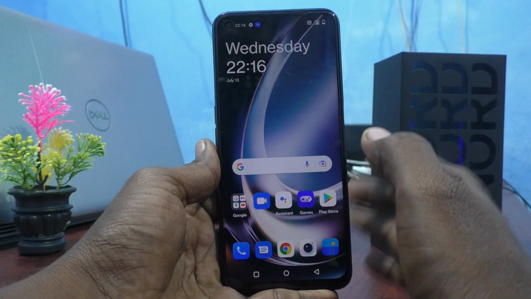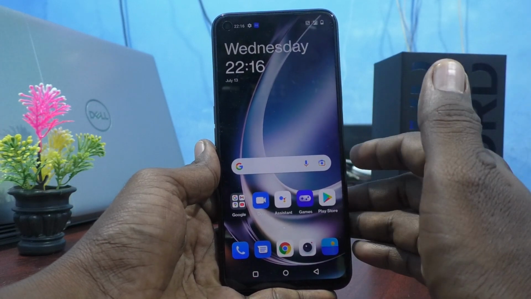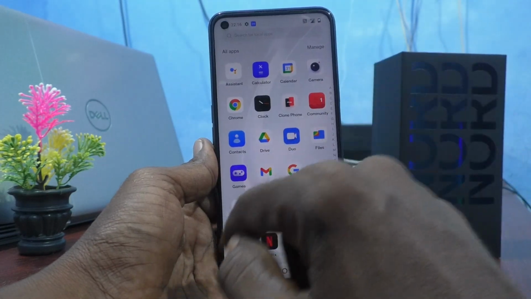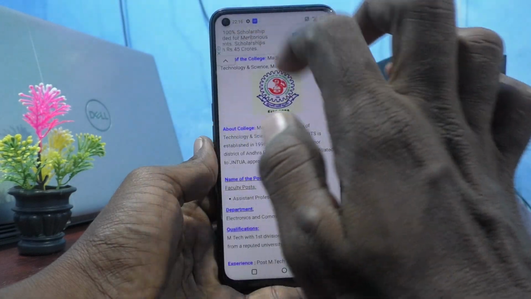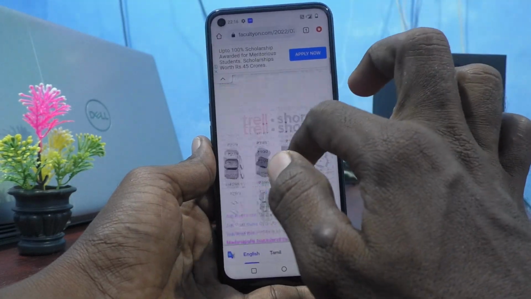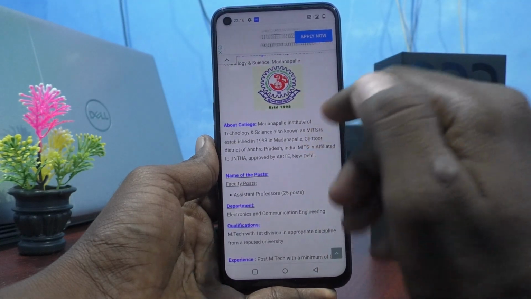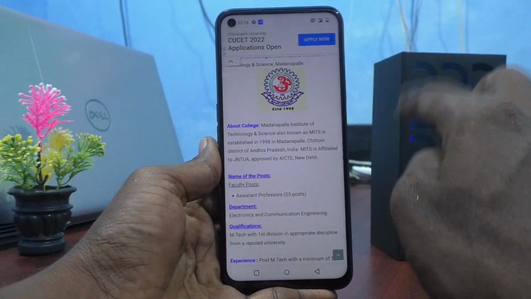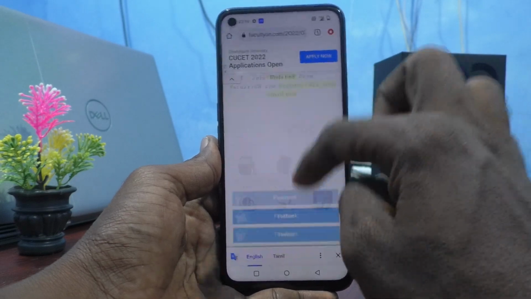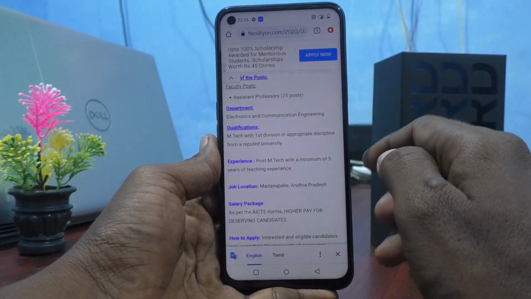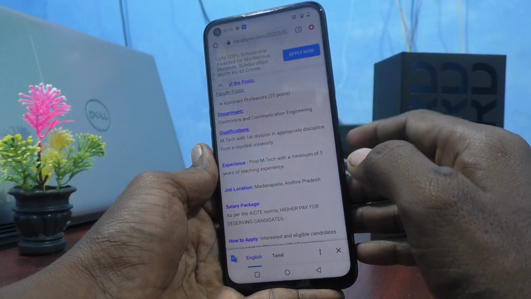First of all, go to the screen for which you want to take a long screenshot. I need to take a long screenshot of my website. This is my own website, and make sure that this page is longer than your screen. So it's scrollable here, and yes, here I can take a long screenshot.